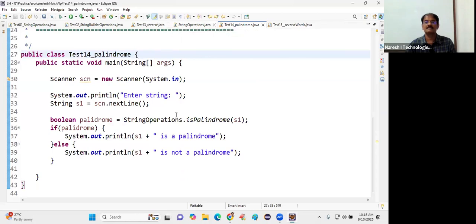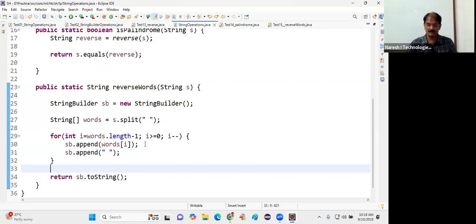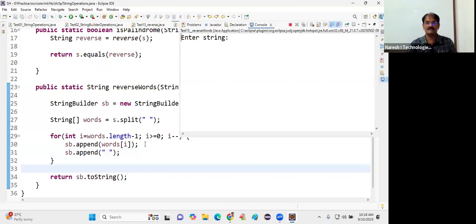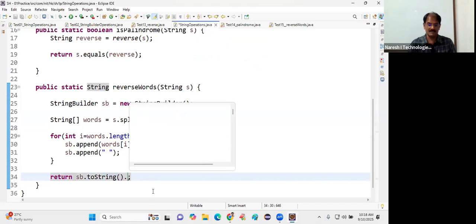Here in the string operations class, I should add one more append method with what? Double quotes, space, double quotes. Correct, my point? I should append space also. Control F11. Now paste. Original string, how are you? Reverse string, you are how? Does this reverse string have any extra character? Every time you are adding a space, after the first word a space, after the second word a space, after the third also there is a space. Here there is no space. Here you have an extra space. Then what to do? We should remove it with dot trim.